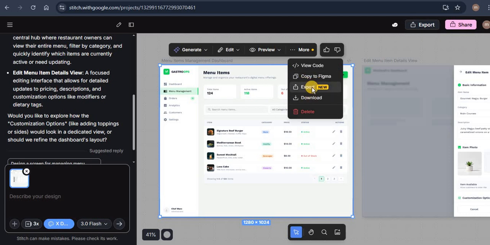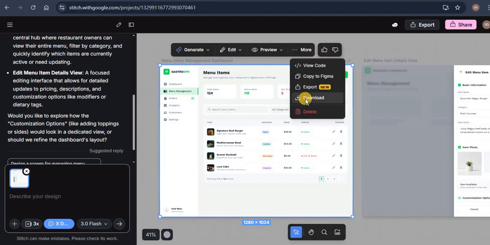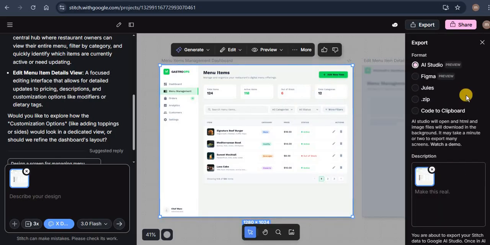And you can export as well. I think you can export this and re-import it to Figma. Or is it the code? I have to confirm. Then download. These are all features you can try. So let's see what happens with export.